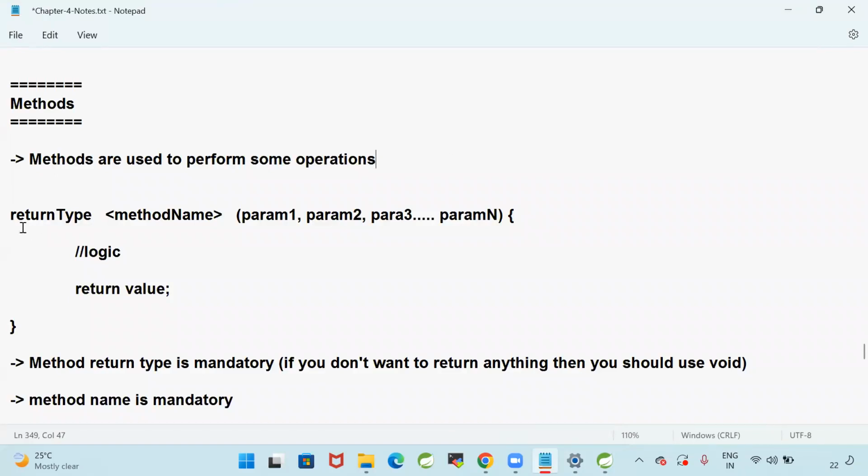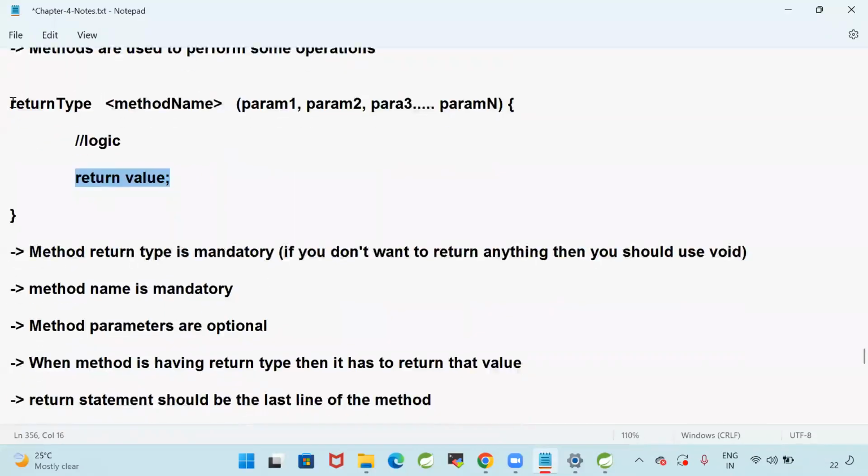Methods are used to perform some operations. For every method, a return type will be available, a method name will be available, and the method parameters will also be available. Inside the method, whatever logic you want, you can write. Method return type is mandatory. If you don't want to return anything, then also you should write void. Void means you are not going to return anything.